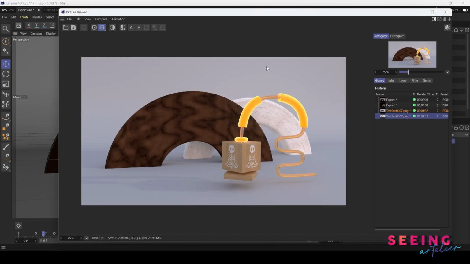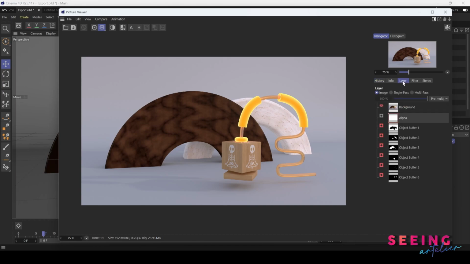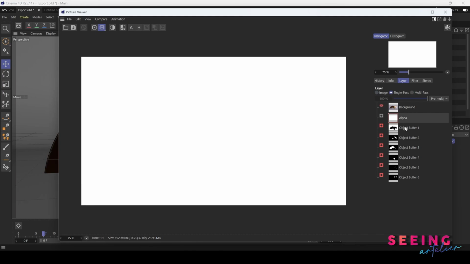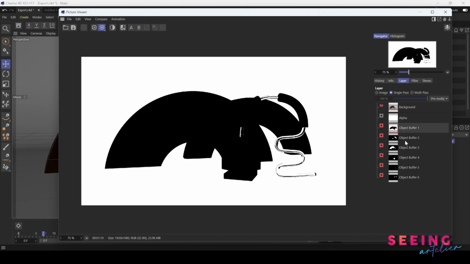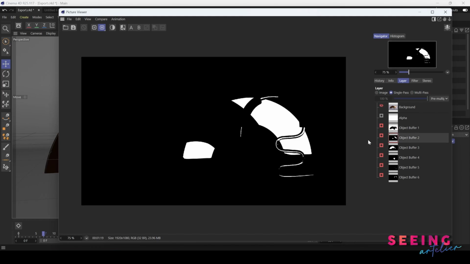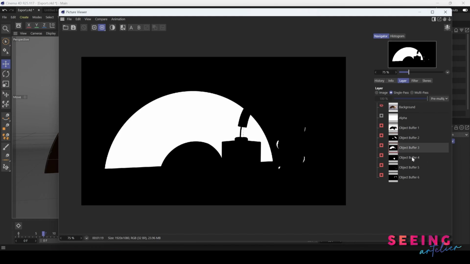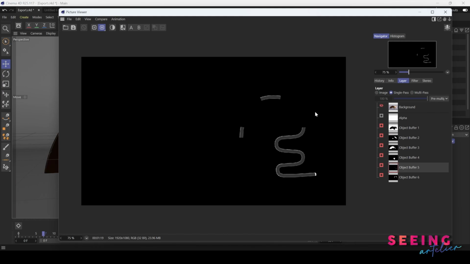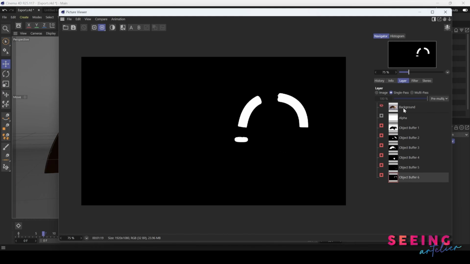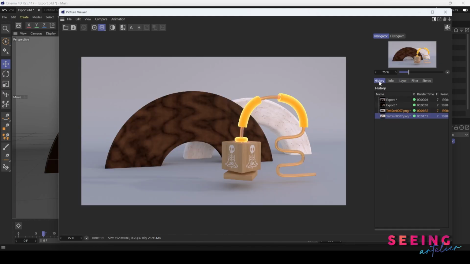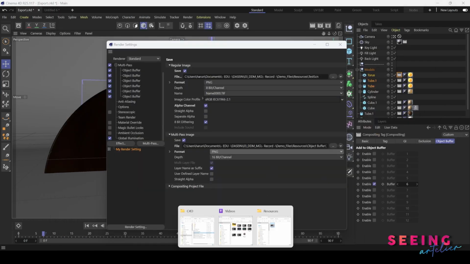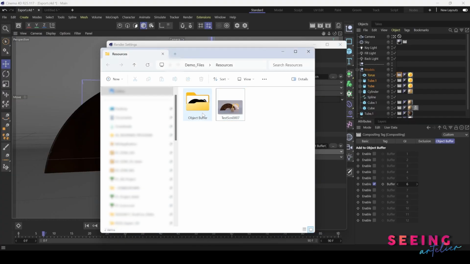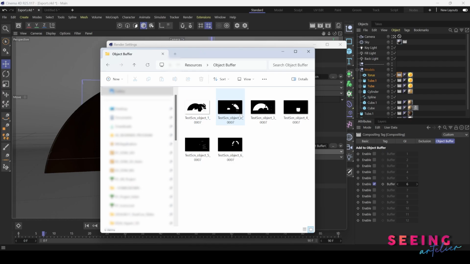So now you see we have the render. There is still one image, but when we get into layer, and we get into single passes, right now we have this. This is object buffer 1, which is the background. And this is object buffer 2, 3, 4, 5, 6. So these are the correct object buffers that we have set. So let's head into the folder and see what we have. Right now we have this object buffer. You see the naming. They name it properly for us.